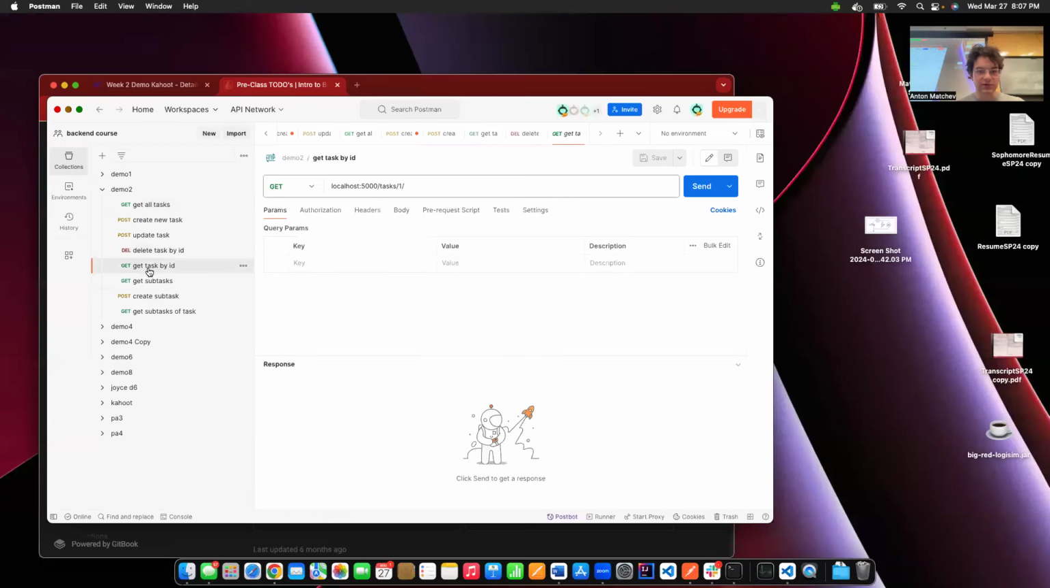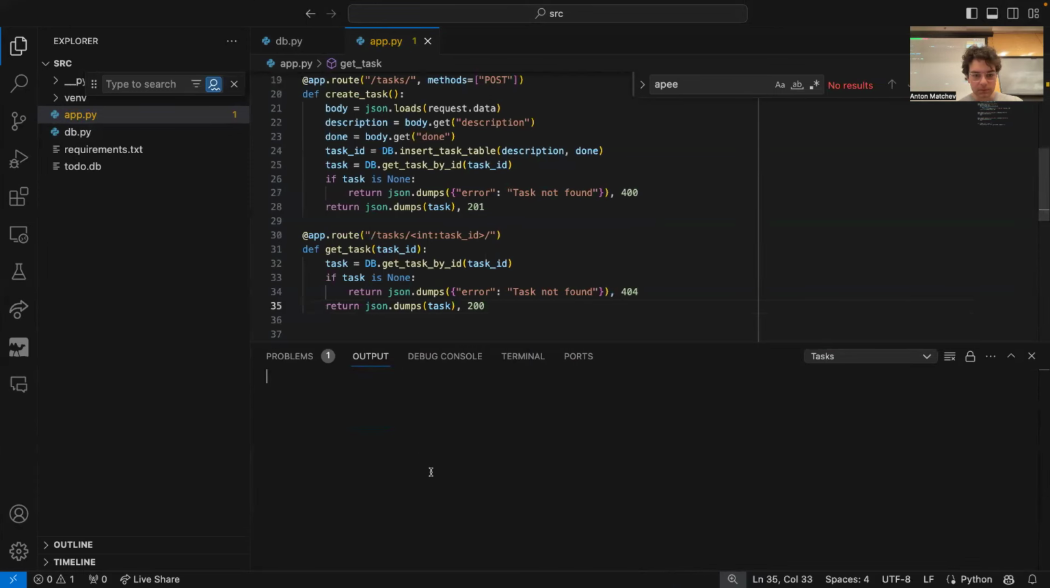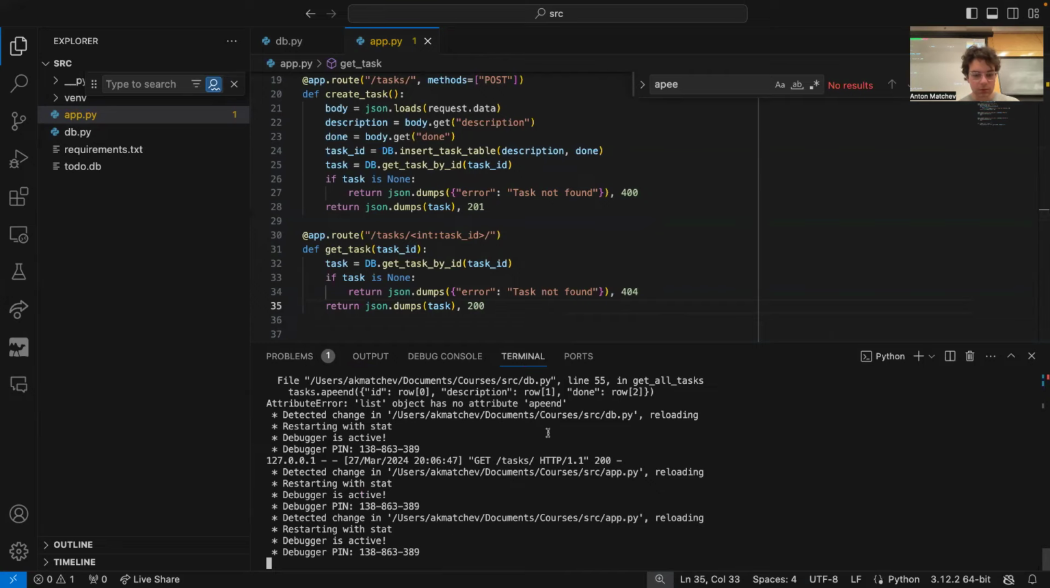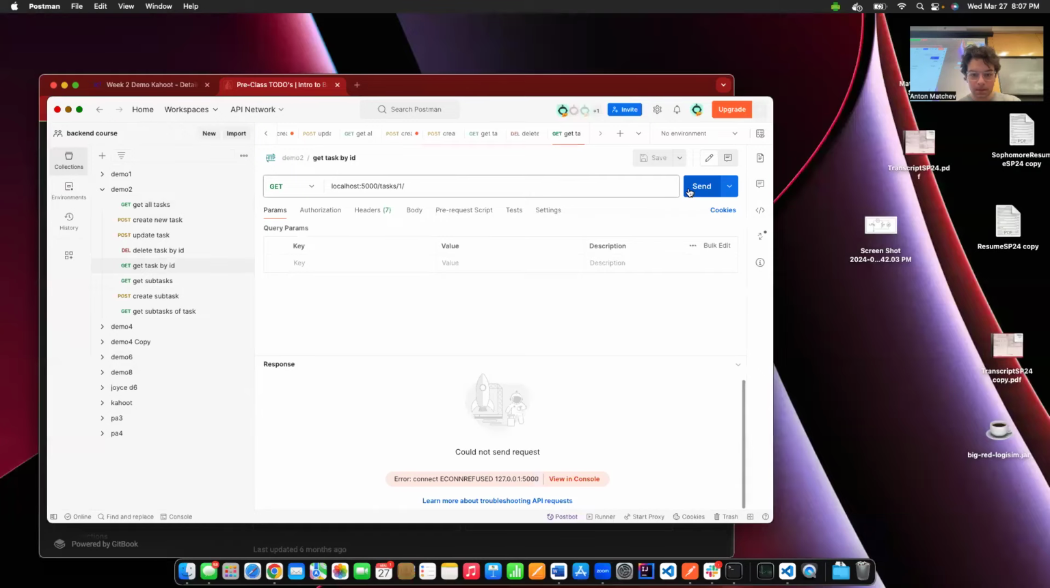So let's go to get task by ID. Let's see if we can hit something. Okay, I don't think it's running. Terminal. Not send request. Oh, okay, wrong port.